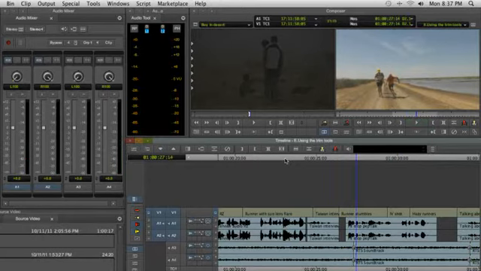So for each segment in the timeline, you can set a different level just by parking the position indicator over the segment and adjusting the level slider. Watch the average levels in the audio tool to get a visual sense of the relative levels between clips.